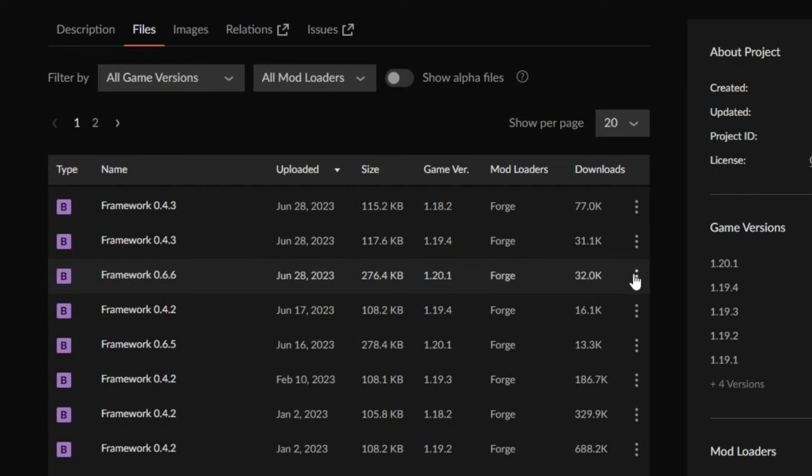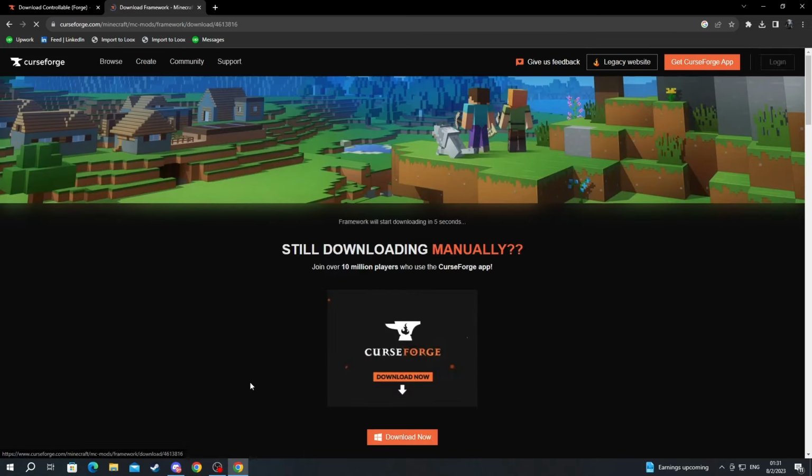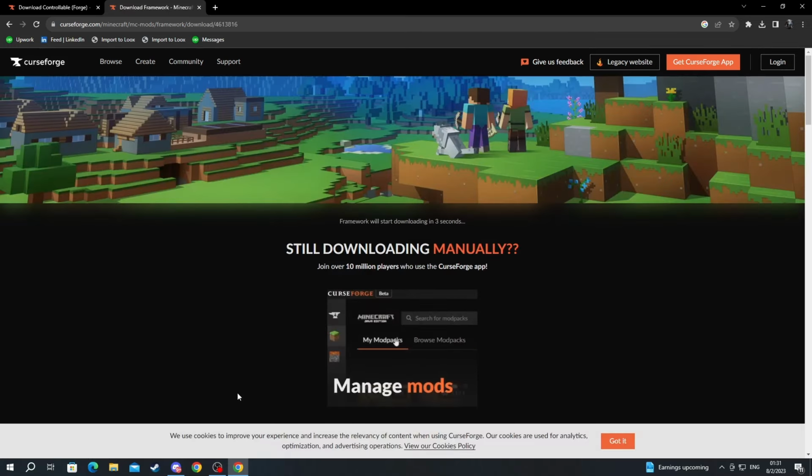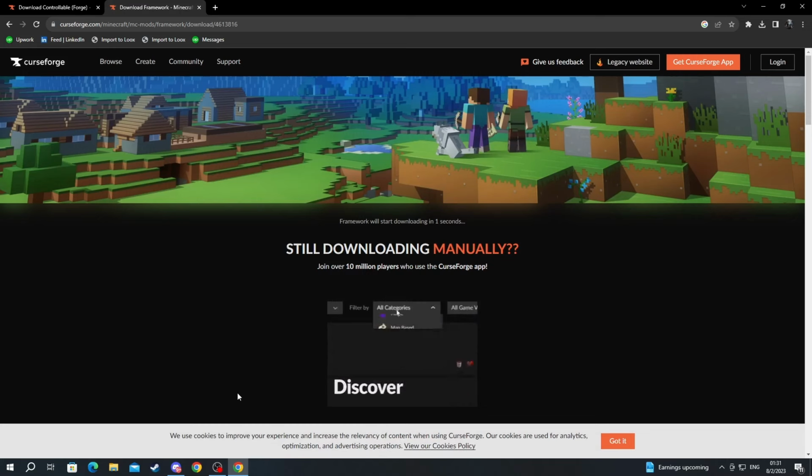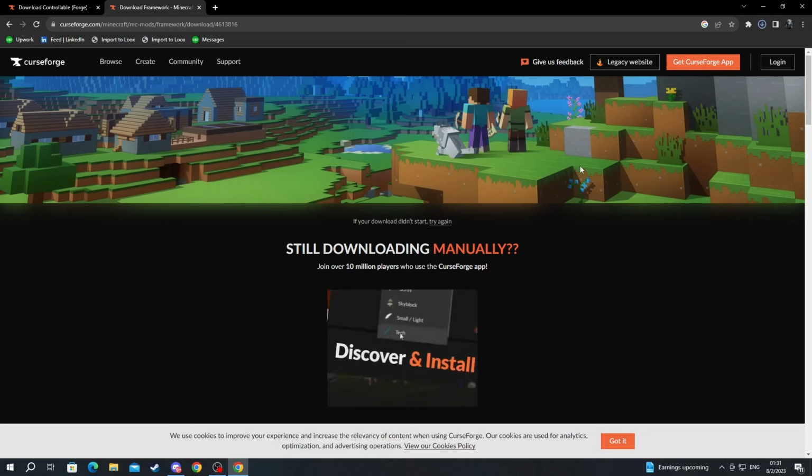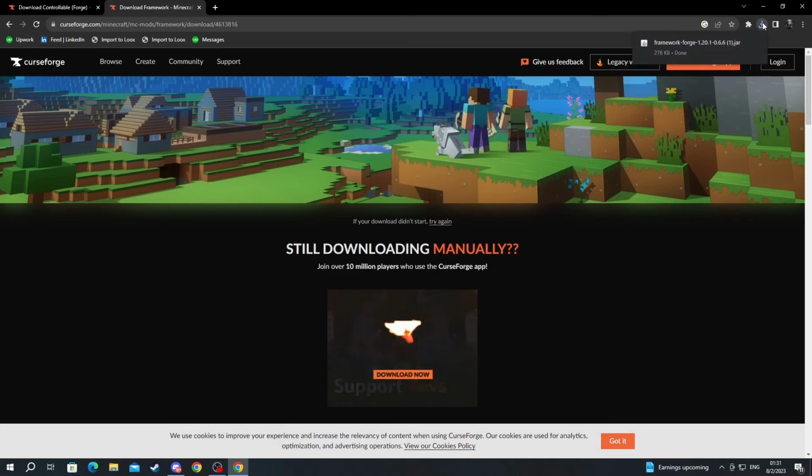We select it, then we press the three dots and we press download file once again. The same thing applies to this website. Be careful about the ads because they are just ads and the download should start automatically.